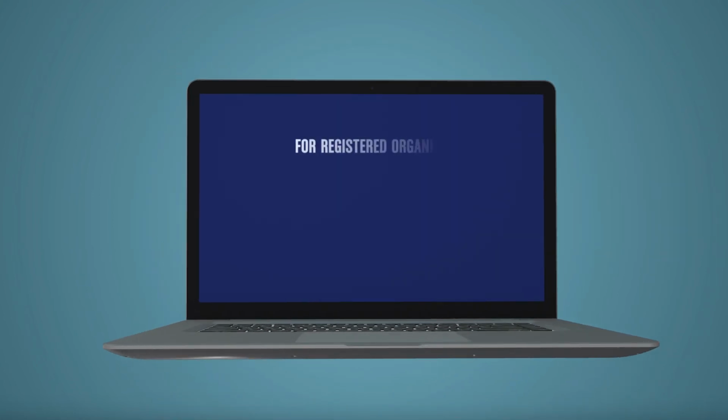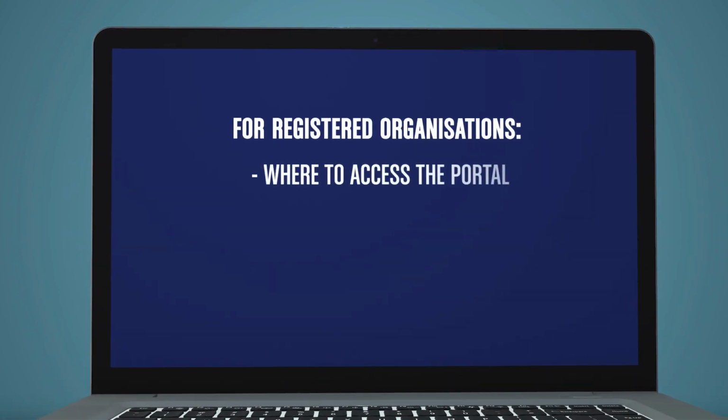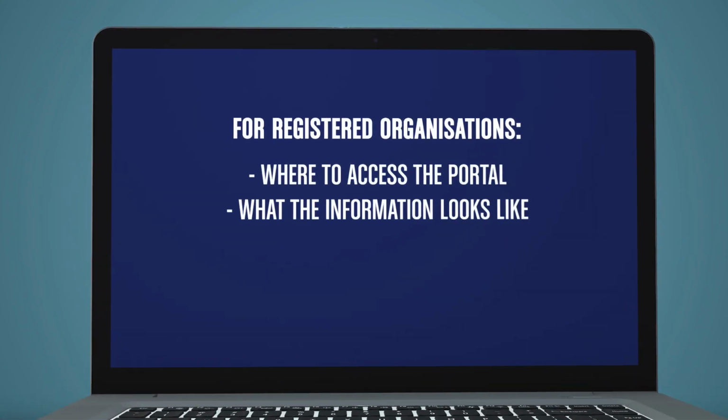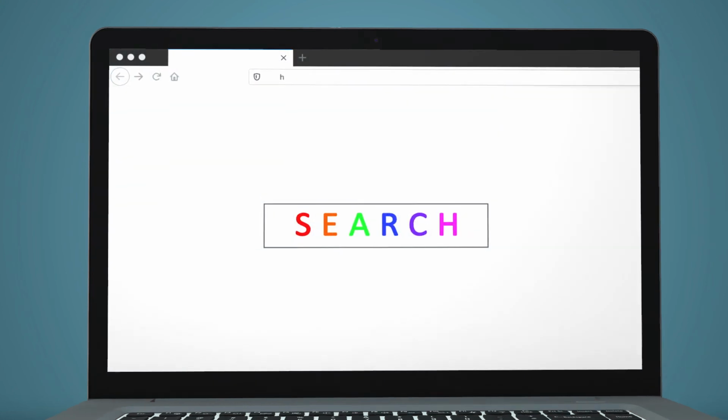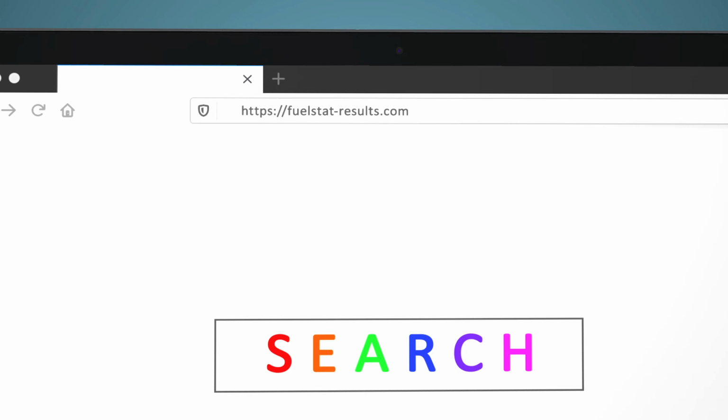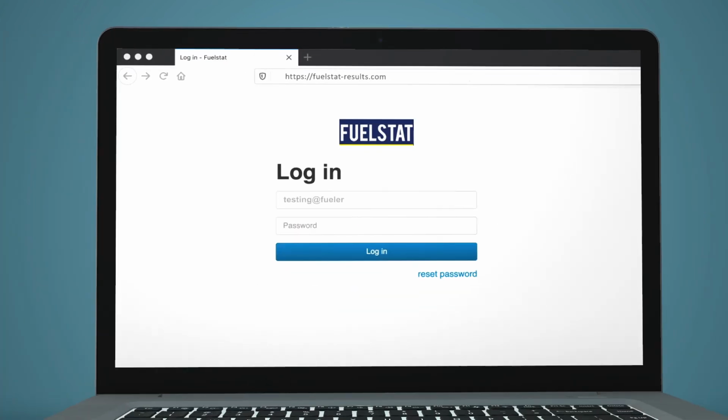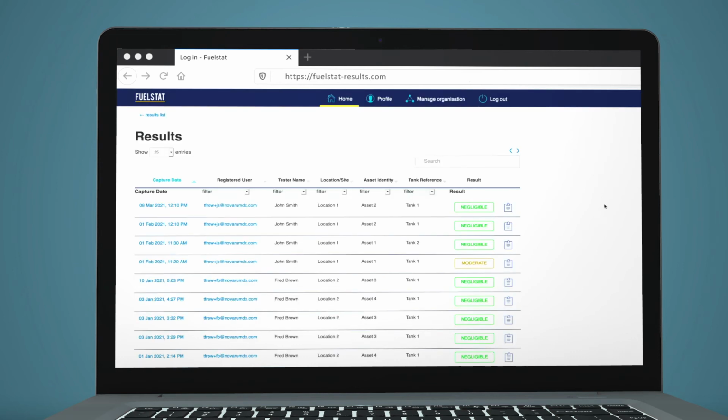Now for registered organisations, we describe where to access the portal, what the information looks like, and the functions, so you get the most out of the system. Put the address shown on the screen into the address bar, not the search box of your browser. Log in with the same username and password. The manager will be able to view all of their team's results from any location globally.